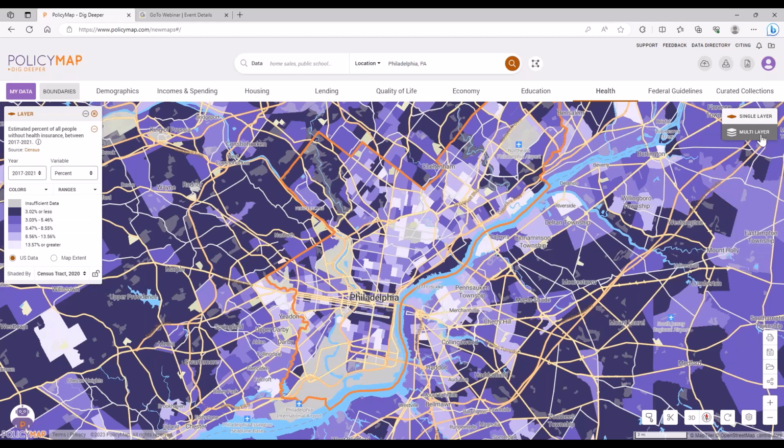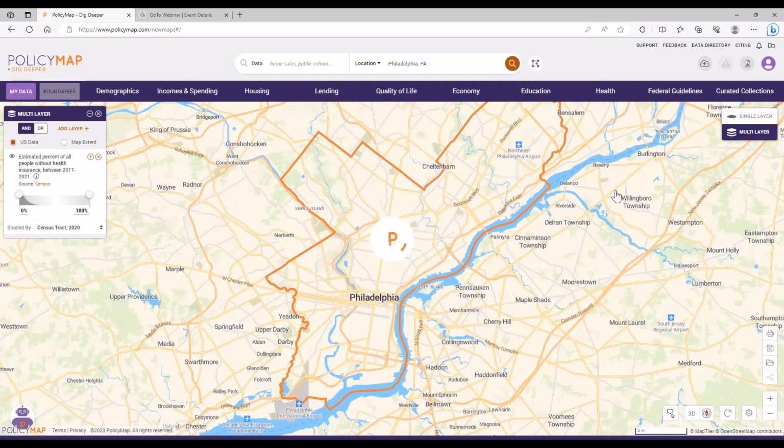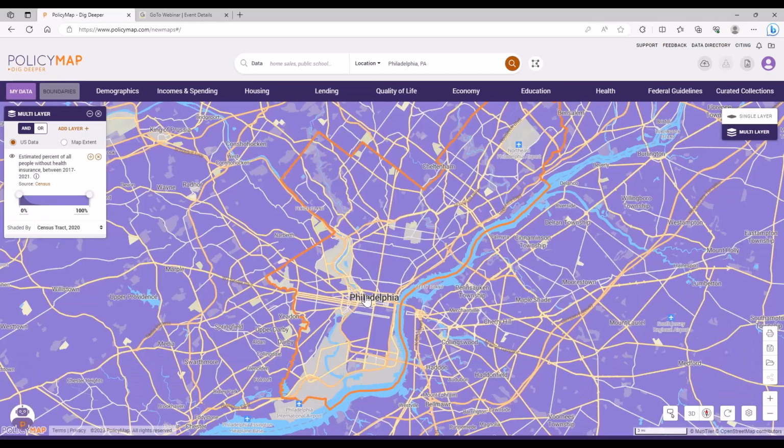However, once we switch to multi-layer maps, what you'll see is that instead of having different colors that represent different ranges and different levels of concentration on the map, everything is just one color. And then it's your job to use the legend here to identify the criteria that you want to see on the map.